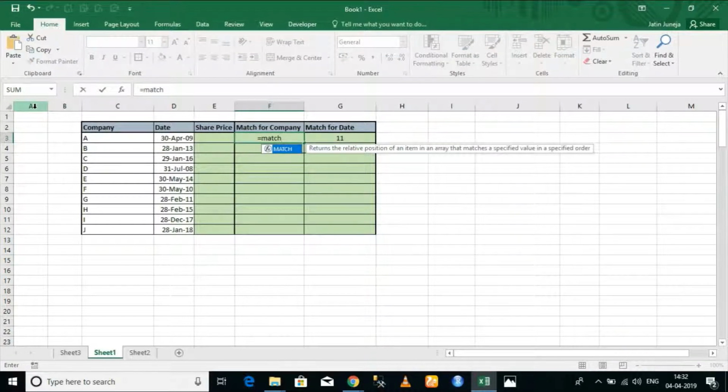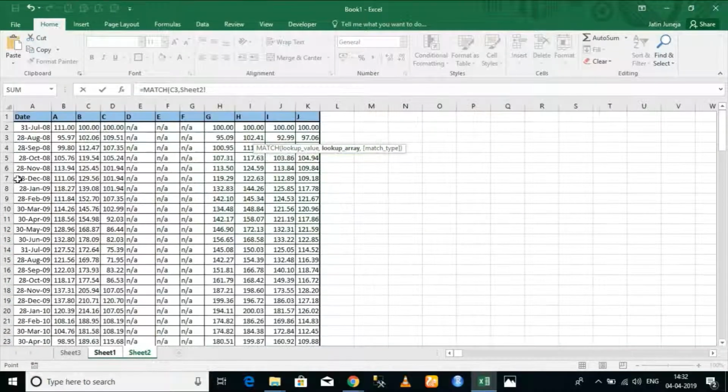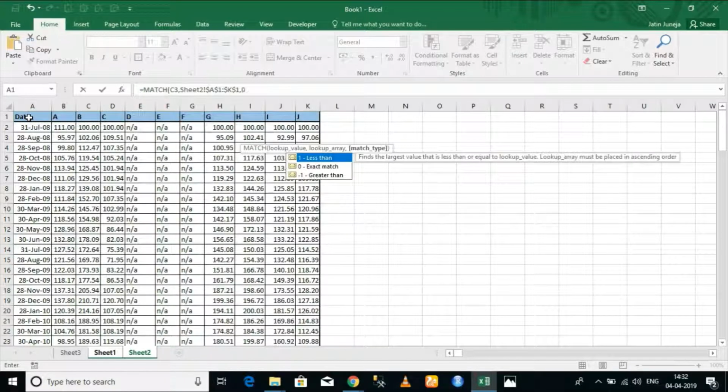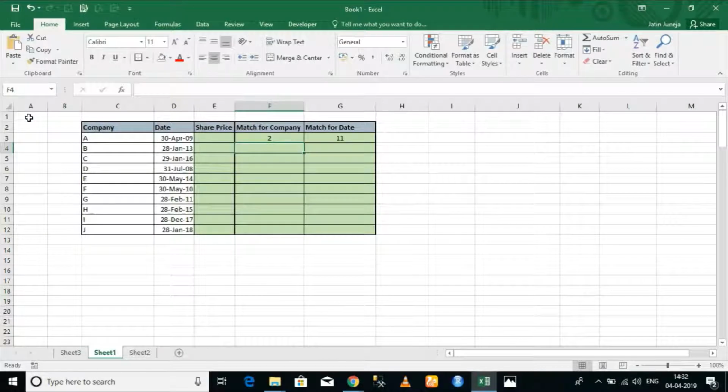Now I want to match for the company. How can we do that? The same way, with the help of the MATCH function. The lookup value would be company name A. In this case, my lookup array would be row number 1, as it contains all the company names, and comma 0 for exact match. A is at position 2. Let me drag it down. So these are the relative positions of the values.